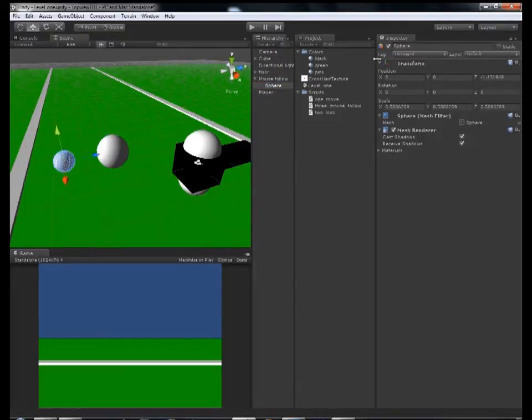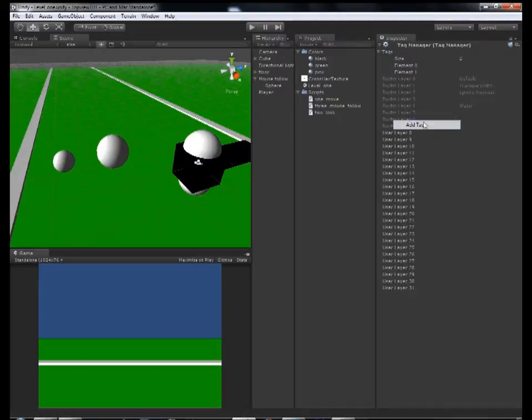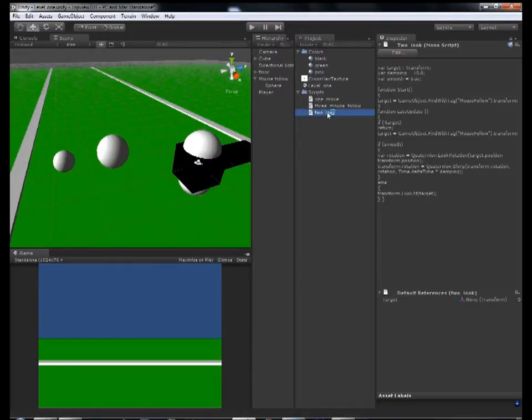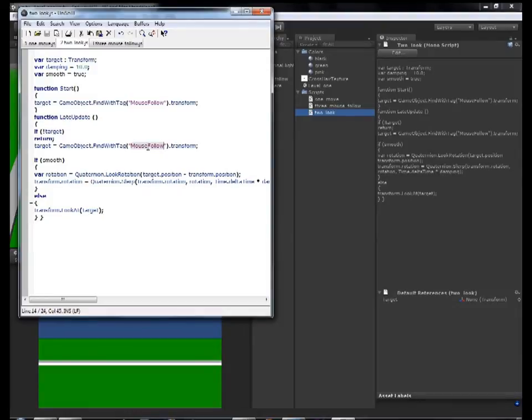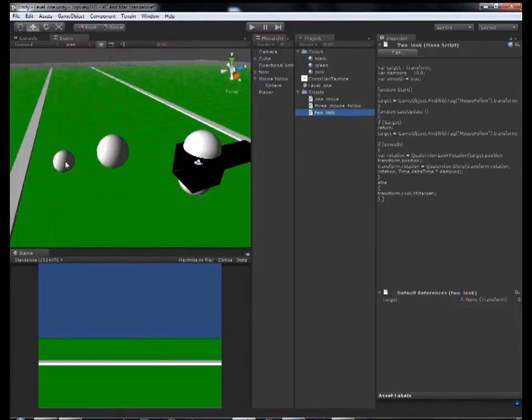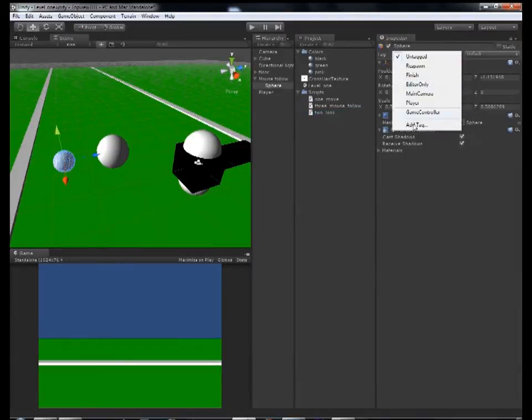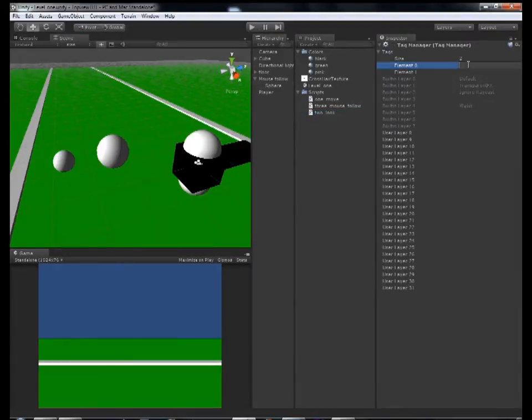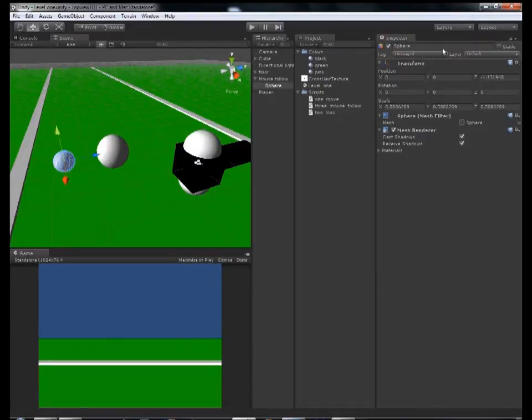And this little one back here, we want to give it a tag, which would be in script number 2. Double click where it says mouse follow, copy it, add tag, paste that mouse follow in there, and make sure we tag it mouse follow. And this one will get number 3.